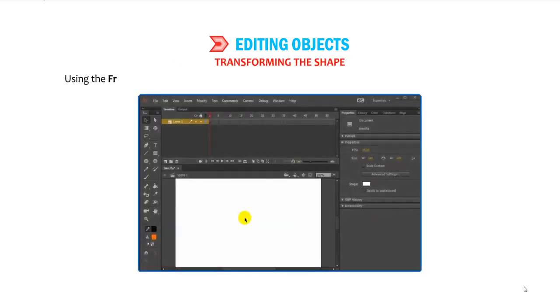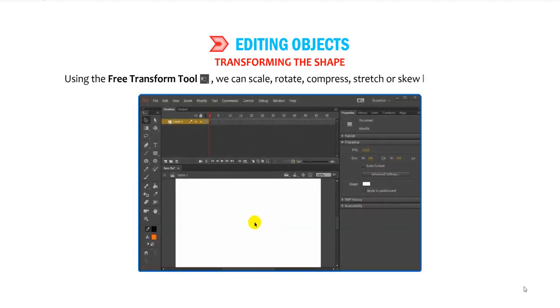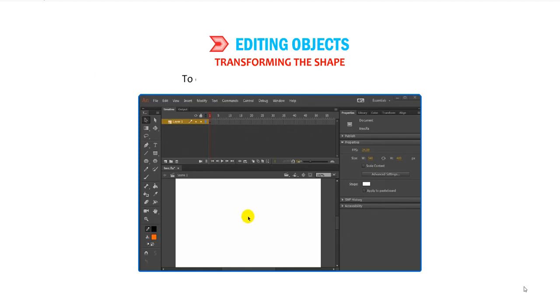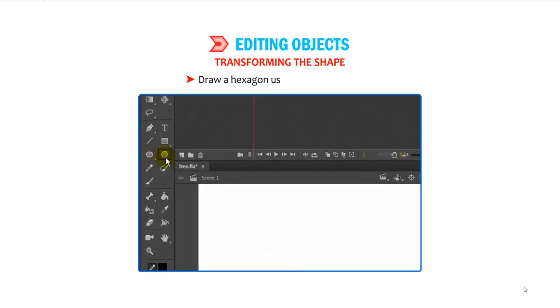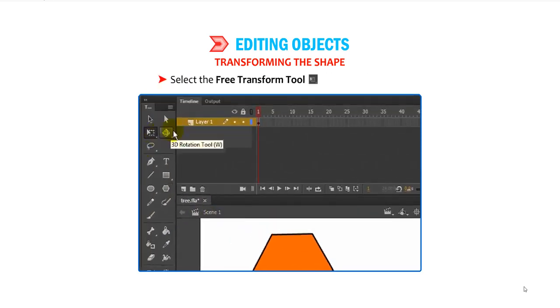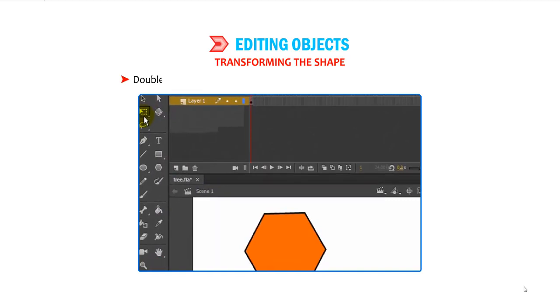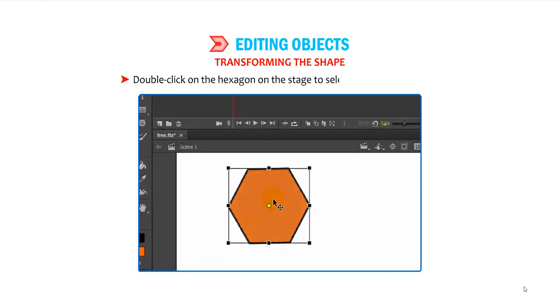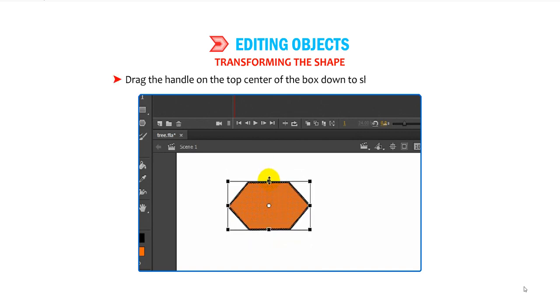Transforming the shape. Using the Free Transform tool, we can scale, rotate, compress, stretch or skew lines and shapes. To compress the drawing, follow these steps. Draw a hexagon using the Polystar tool. Select the Free Transform tool in the Tools panel. Double-click on the hexagon on the stage to select both stroke and fill. A bounding box appears around the object. Drag the handle on the top center of the box down to shrink the hexagon.